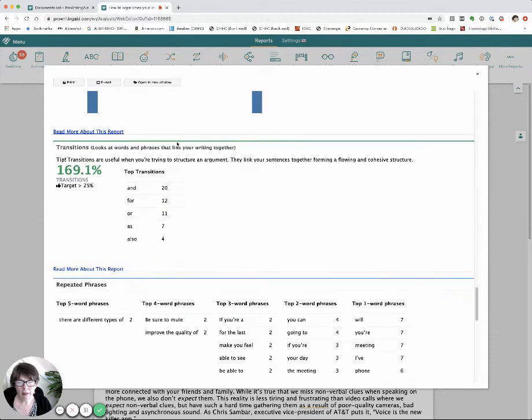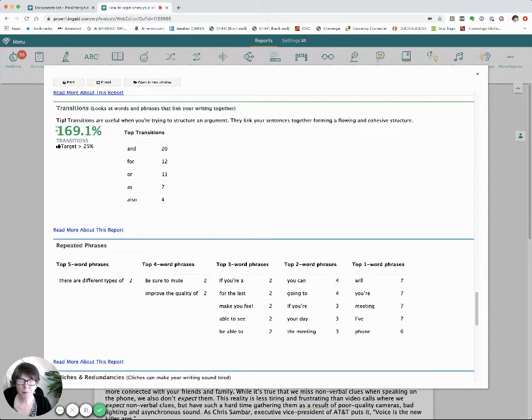Okay, now let's have a talk about transitions. Transitions are really, really important to easy to understand writing. And transitions, you probably use them all the time. Here are some examples that I used: and, for, or, as, also. They're these kind of flow words that take you from one sentence to the next, or from one part of a sentence to another part. They make reading easier and more pleasant. So I like to use a lot of transitions when I'm writing.